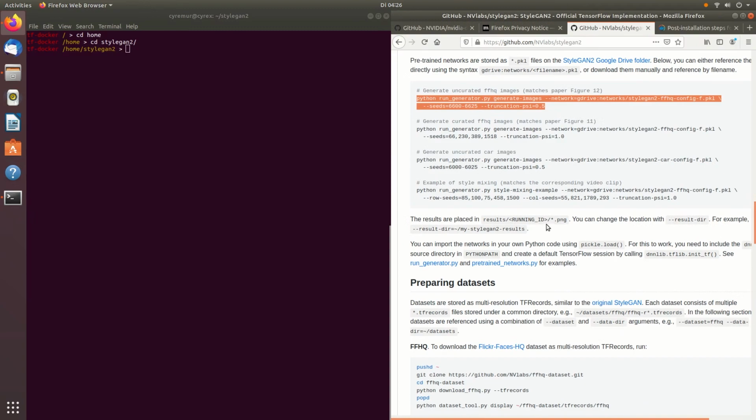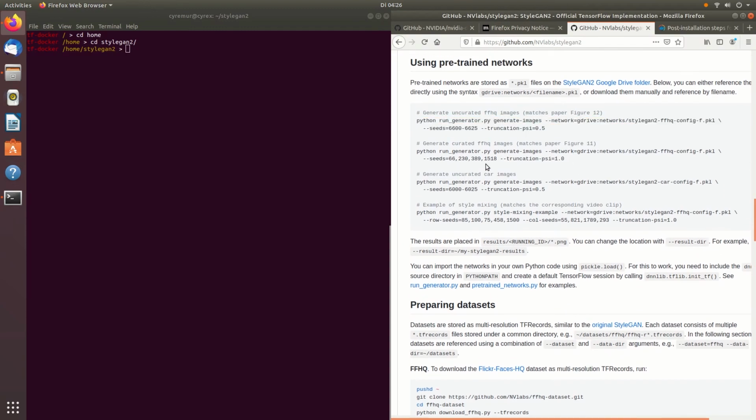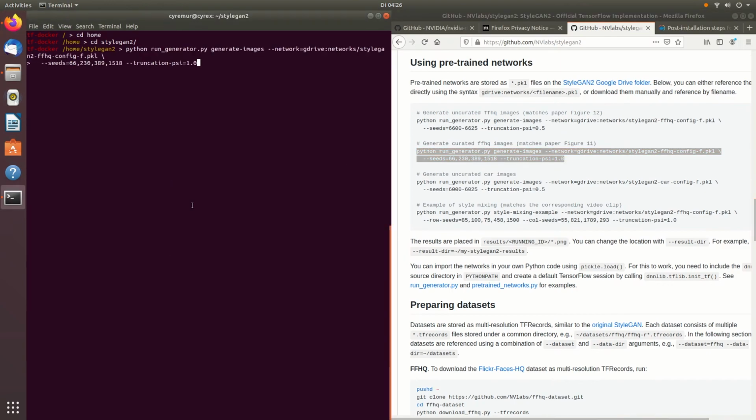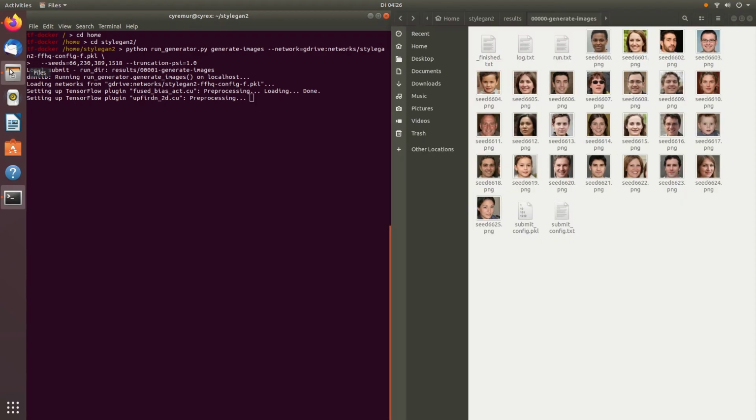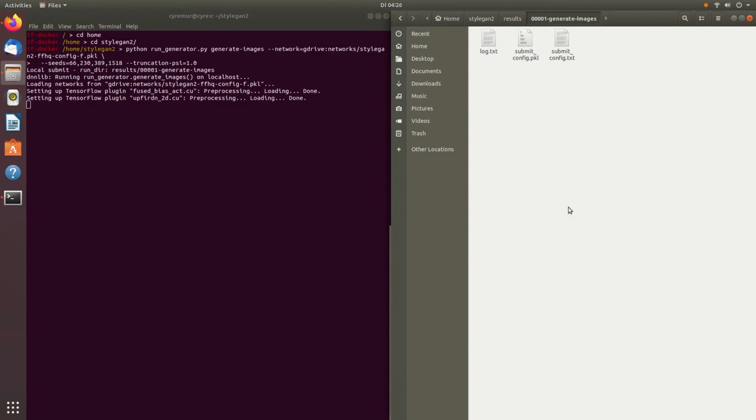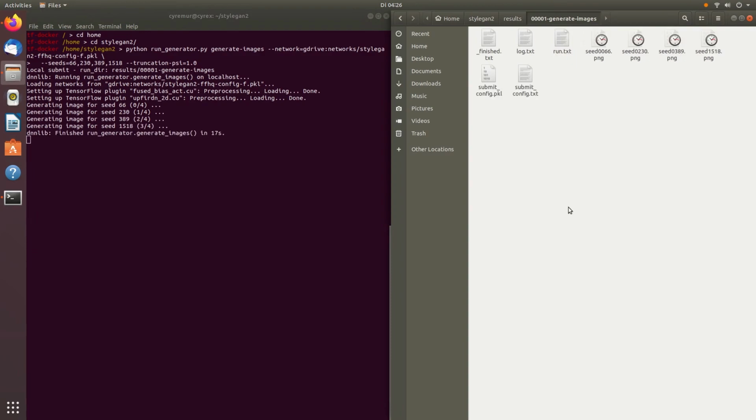So now we're back in the STYLEGAN2 container. I already cd'd into the repository, and here we have another command for using a pre-trained network to render some test images. So we go back to the result folder, and the network is loaded. The plugins are pre-compiled for executing STYLEGAN2.